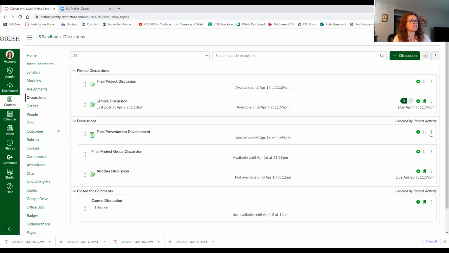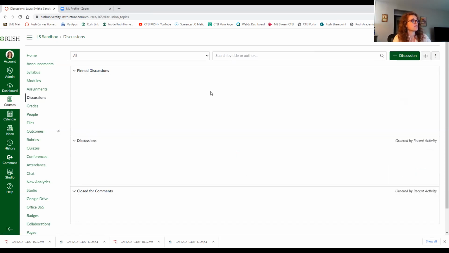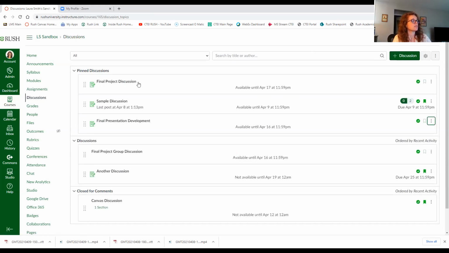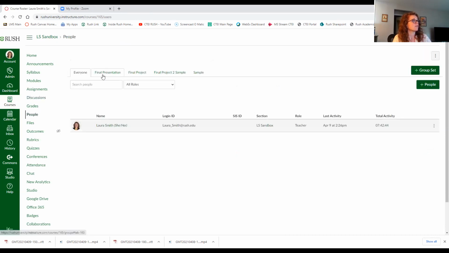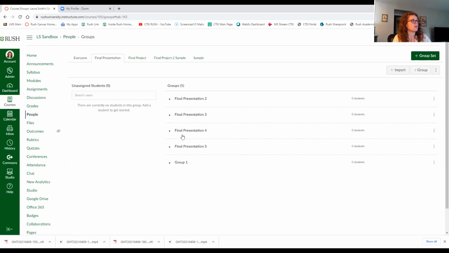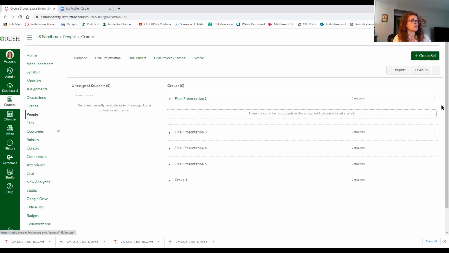I'm going to pin it, just put it at the top here to make sure that it's important. And then when I go to my people tab and go into those group sets, I'll go into final presentation and I'll go to each of those 5 groups and I'll just click into any one of them. Sorry, here, visit group homepage.